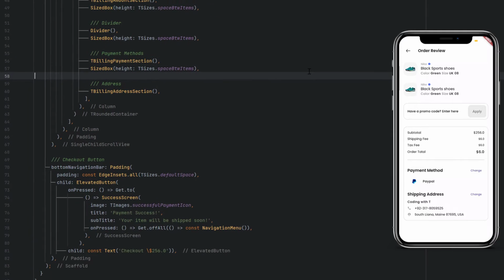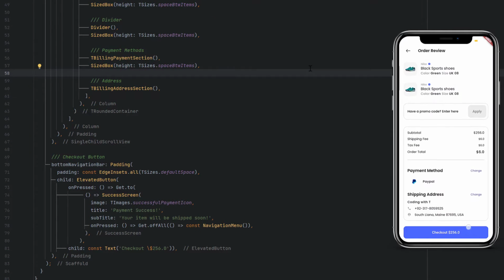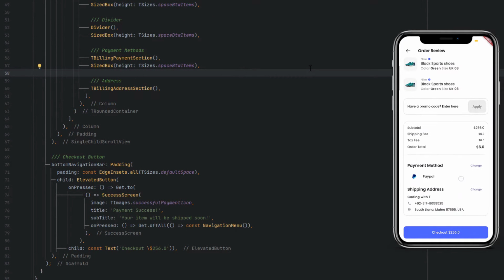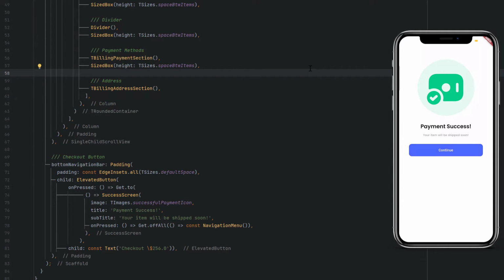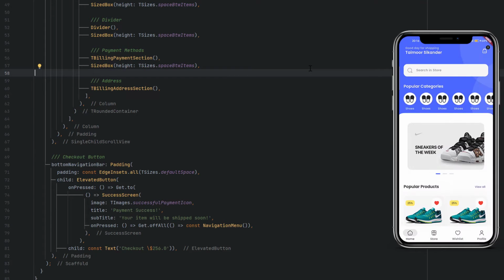So let's save this, and at the bottom you can see we can scroll our screen but our button is fixed. Let's click on this continue, and you can see our payment success screen is now visible. We can click on this continue button and we'll be redirected back to our home screen. You can also redirect back to the order screen here.